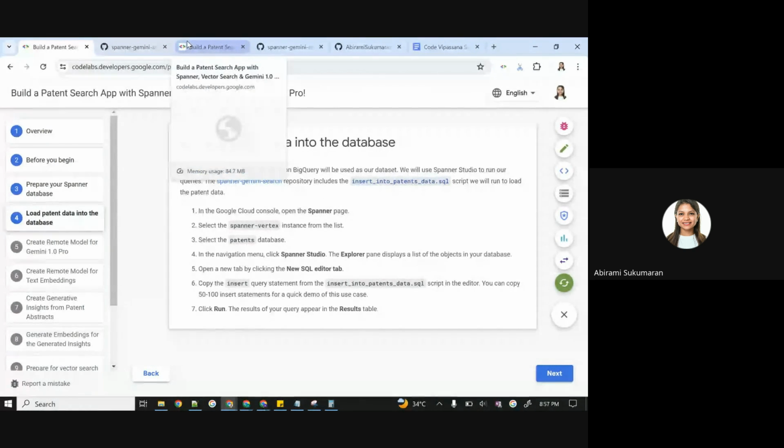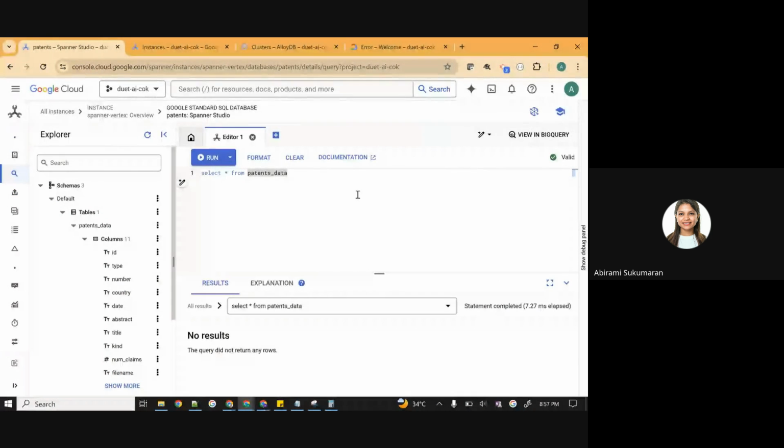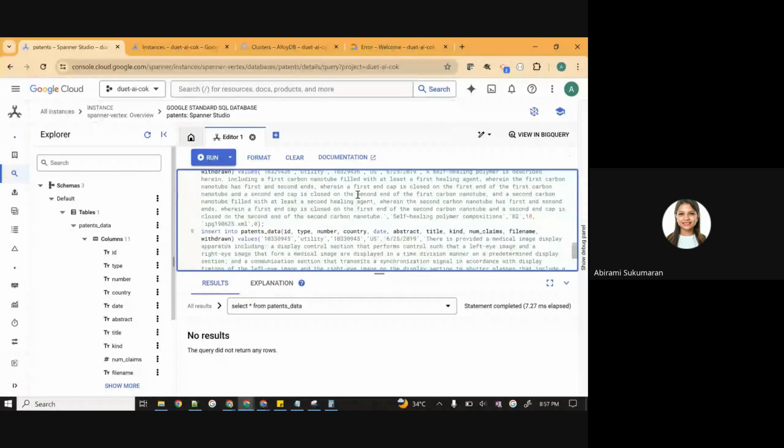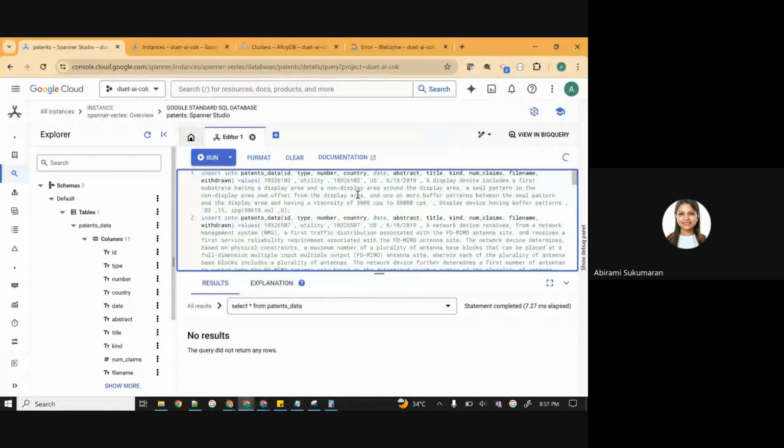Copy the top 10 insert statements and go to your tab where you have Spanner Studio open. Paste the insert statements over here, all 10 of them, and then click run.